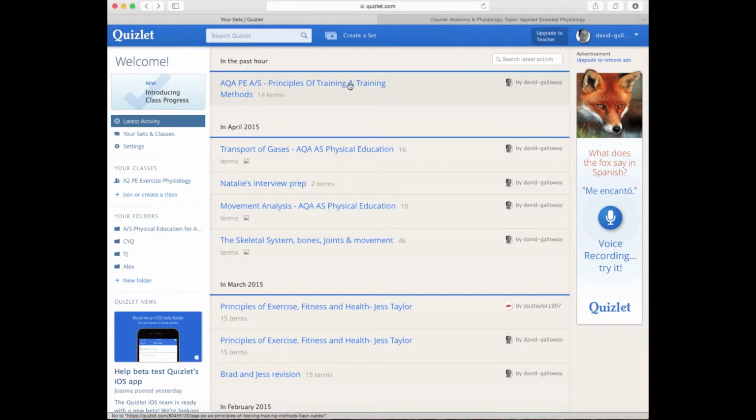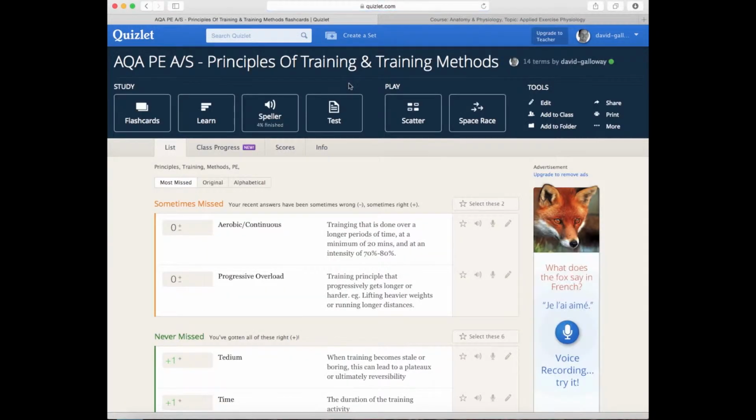So I've created one of these resources here. If we just go into it, you can see it. It's a principles of training methods resource. The key thing here is to make sure that there's public access to this.